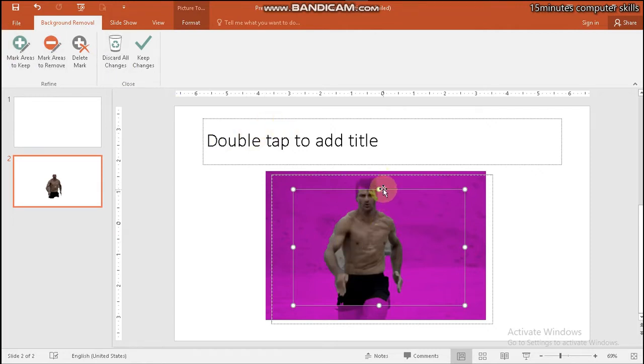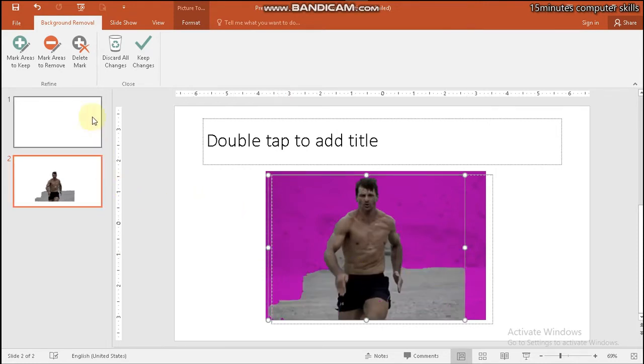After removing the background, I will just reset the size of the photo. I will reset the size of the picture. You see, after setting the size of the picture, what I'm going to do next, I'm going to mark areas to remove.